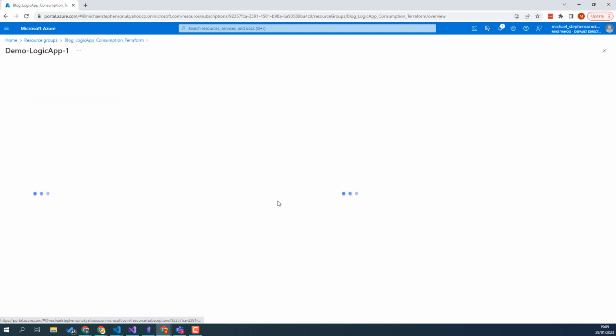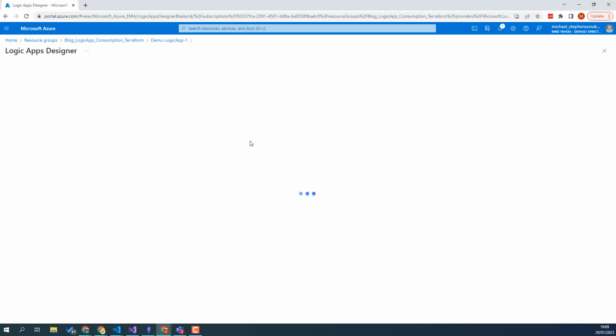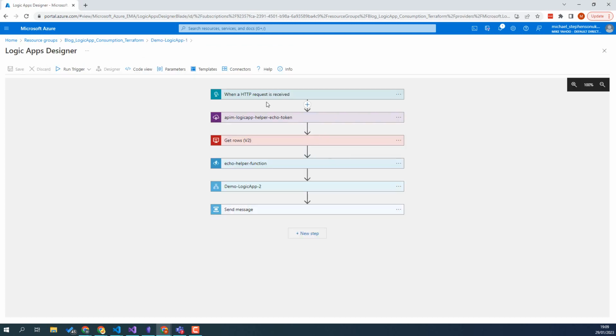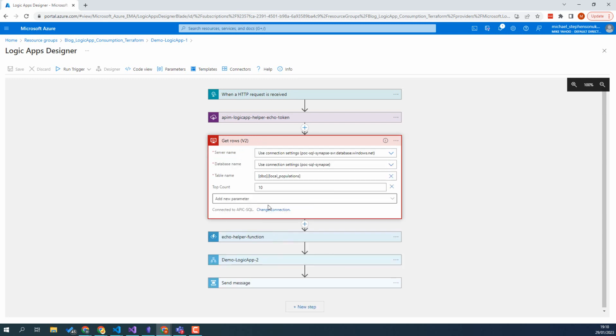So we've got a couple of logic apps here, and they're pretty simple. They don't really do a lot of stuff. If we have a quick look, you can see this one receives a request in HTTP. I'm calling an API management, I'm calling a SQL connector, I'm calling a function, a helper logic app, and a service bus. So I wanted to get a range of some of the common things that people are likely to be doing.